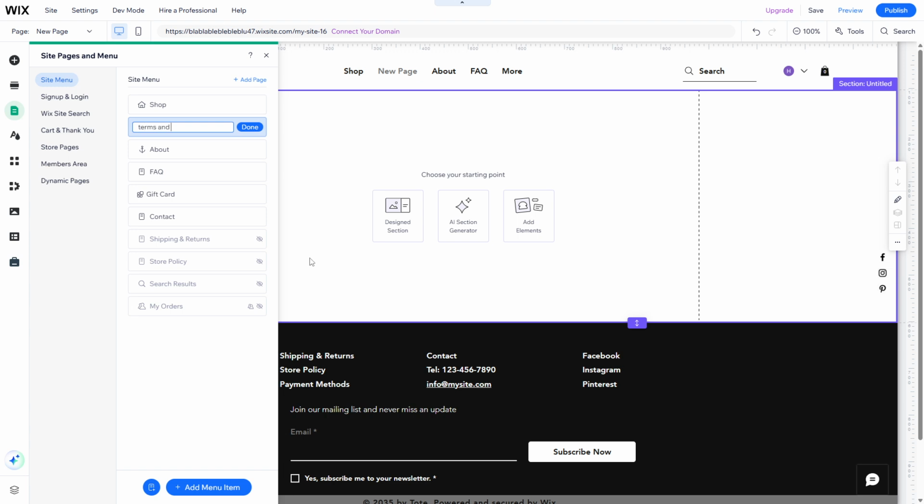While you're in the page settings, you might also want to hide the page from search engines, particularly if you don't want it showing up in search results. This can usually be done in the same settings menu.